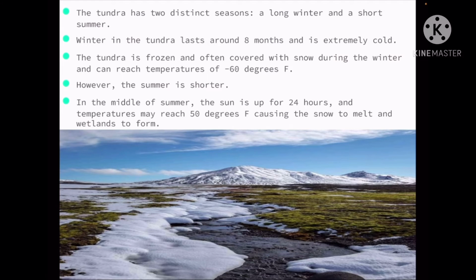The tundra biome has two seasons, a long winter and a very short summer. Winter in the tundra lasts about 8 months of the year, and it's extremely cold. The tundra is frozen and often covered with snow during the winter, and temperatures can reach as low as negative 60 degrees Fahrenheit, which is very cold.